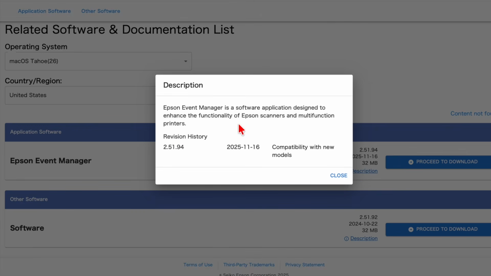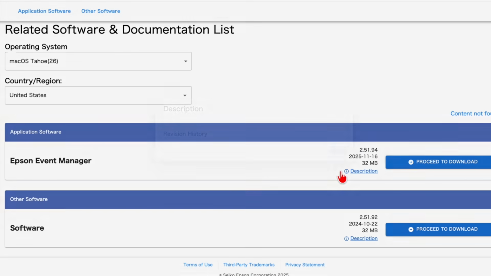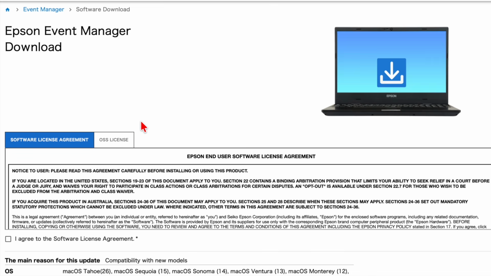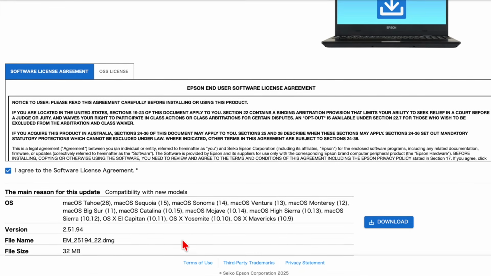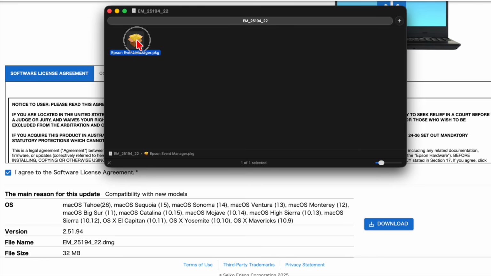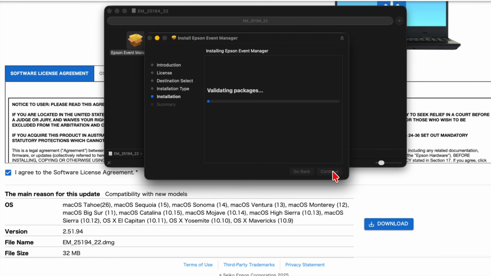Now if I look under the description, compatibility with new models. So if I go to proceed to download, I agree to their license. Here's the package. I'm going to go through the installer and see if there's anything regarding Apple Silicon in this. So I went through the installation. So far, nothing has popped up regarding Apple Silicon in here. But when this is done installing, I am going to go to the application folder and see what kind of app this is. It's shocking that at this point, no one's addressed it yet, if they haven't.